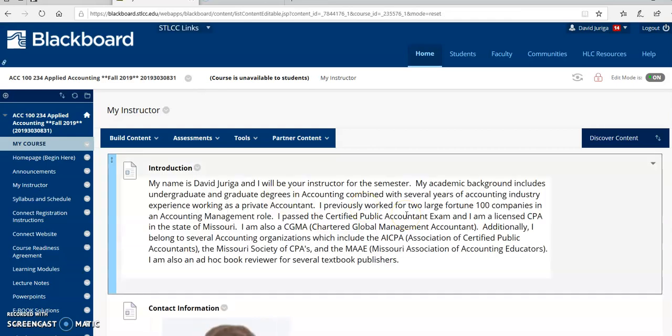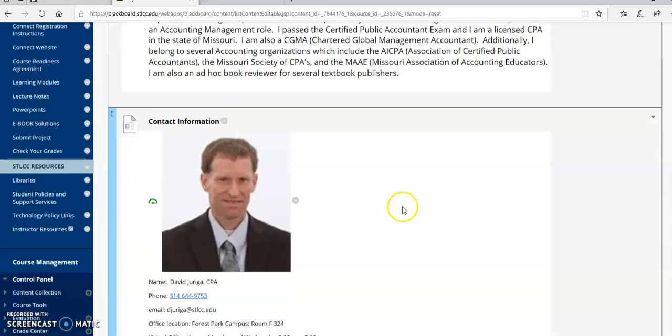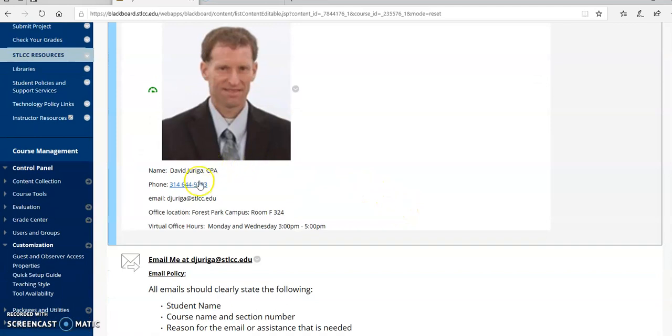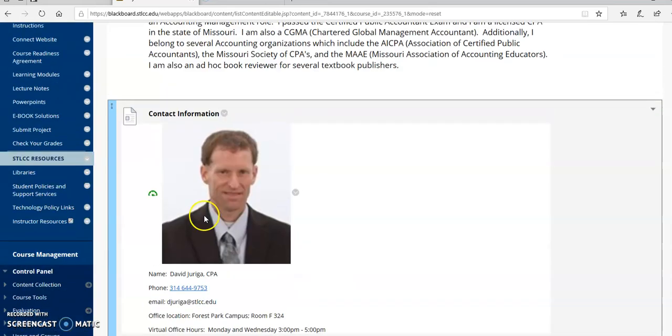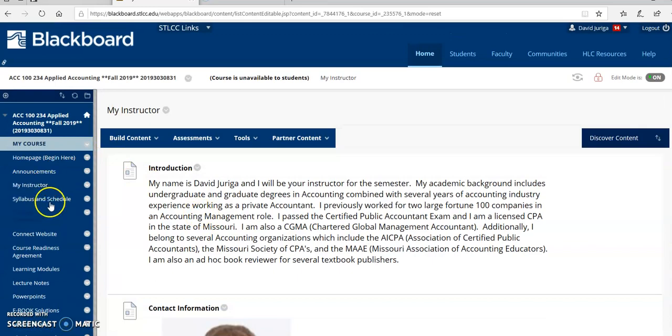The next link is my instructor. And you'll notice I've got a little bit of background information about myself. There's a picture of me. Note there's my phone number, email, office location at the Forest Park campus if you do need to come visit, and also my virtual office hours. So again, that's under the My Instructor Information.